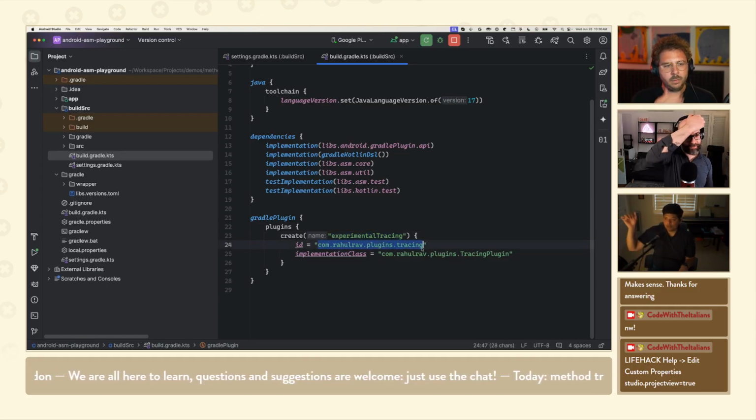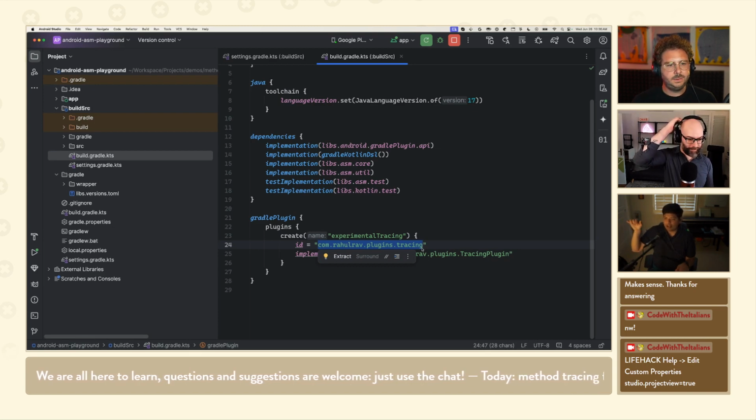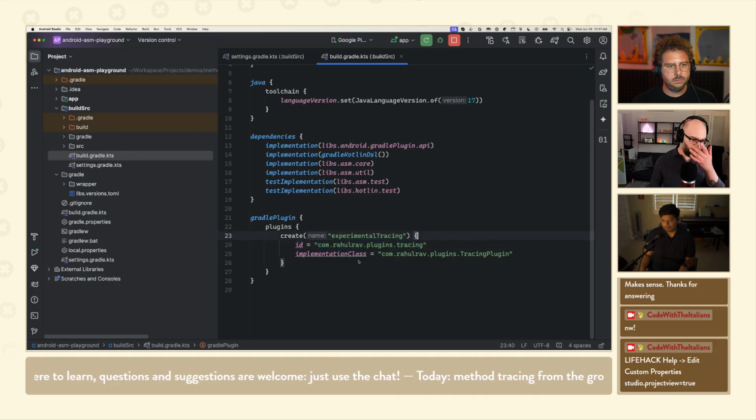This is the ID that is used when you apply the plugin on the Android project that wants to use this plugin. And here I'm saying the implementation comes from this class called tracing plugin, right? That's the implementation class.